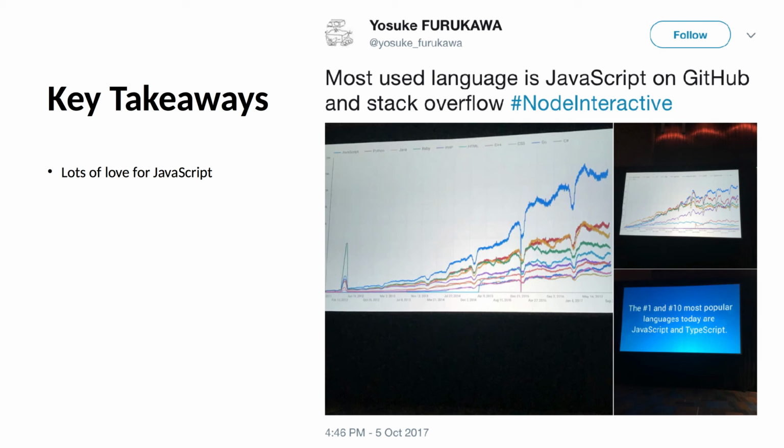That top blue line, you can probably guess, is the use of JavaScript. So it's just almost by double the most used language that's out there on the internet today. So there was certainly lots of love. Now, of course, it was a Node conference, so they're all on GitHub, right? Specific to GitHub. Exactly. Yeah.